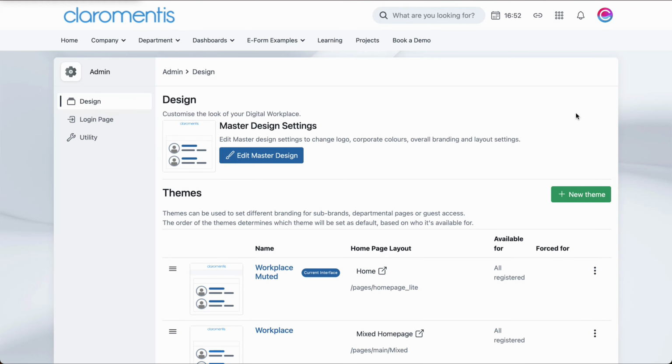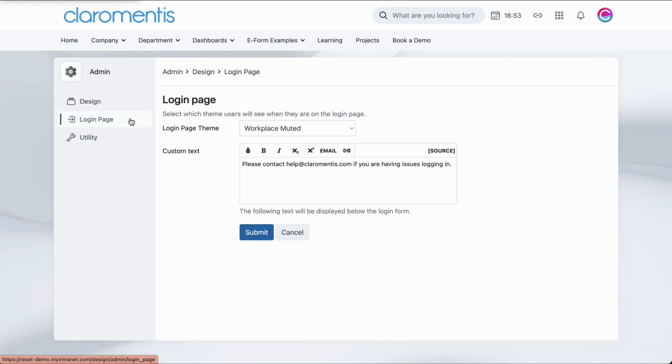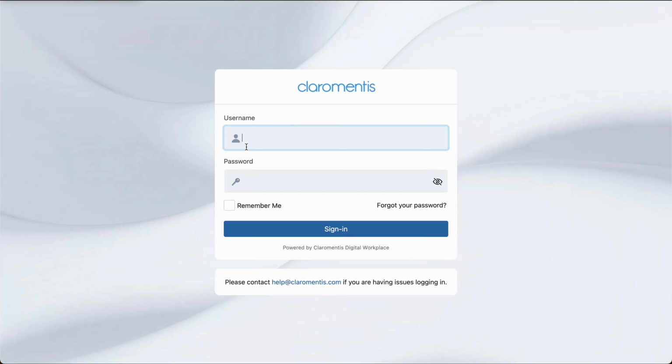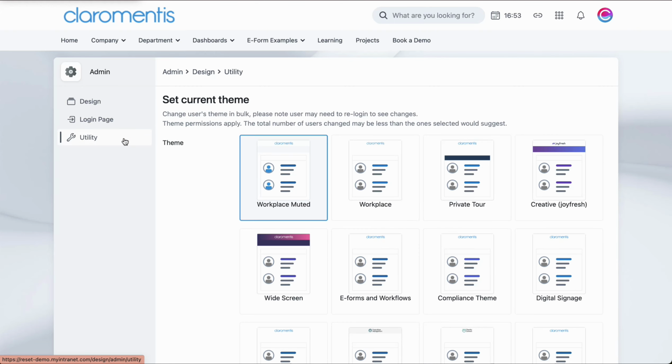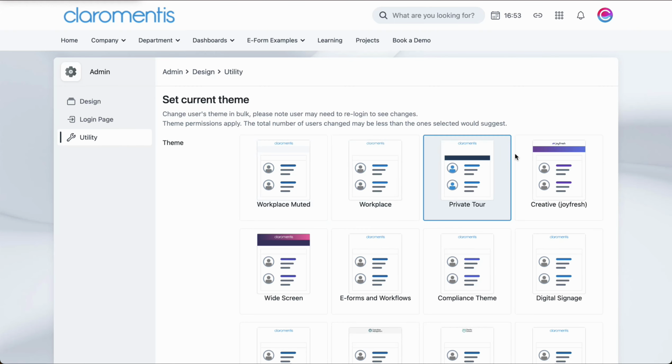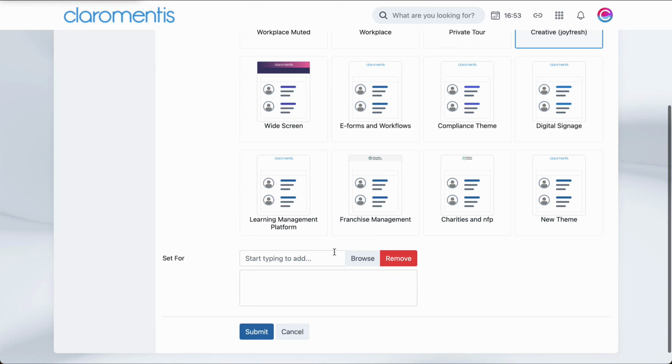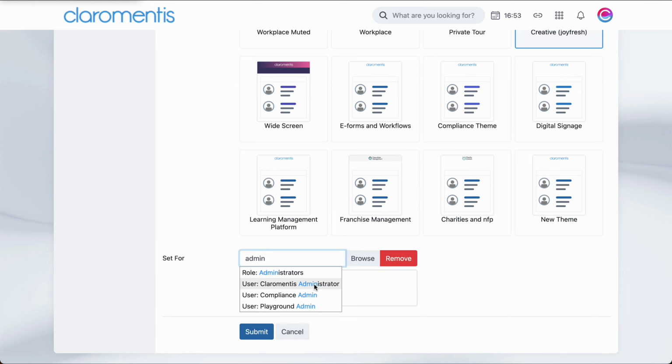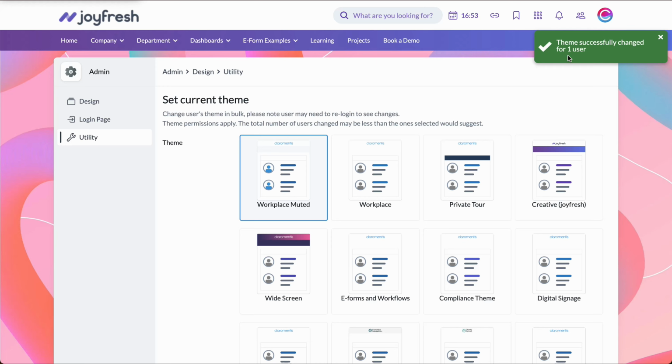Back to the design application. The Login Page tab will allow a message to be set on the login screen, if required. Example uses for this message include instructions for how to log in or who to contact if users are having problems logging in. The utility tool is for administrators to manually set the theme that any user, group, or role is looking at. This can be useful in circumstances where new themes are created and you want to ensure that your users are utilizing the correct new theme.